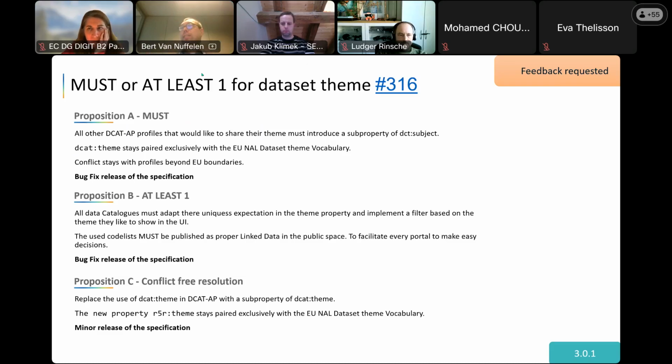resolve it, and the best is to resolve it as a subproperty of dct:subject. Say, okay, you can create any categorizations in that way. dcat:theme is, by the way, a subproperty of dct:subject, so it's actually a generalization of that. And then we tightly connect dcat:theme in the context of Europe with the EU Named Authority Dataset Theme vocabulary. That's proposition A. Proposition B is actually to use the at least one formulation.